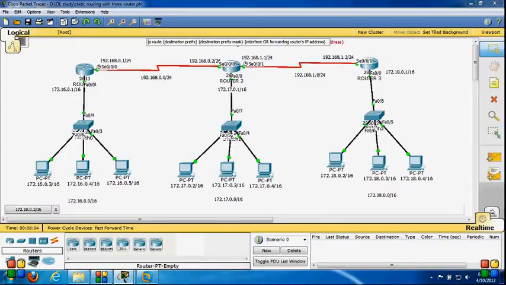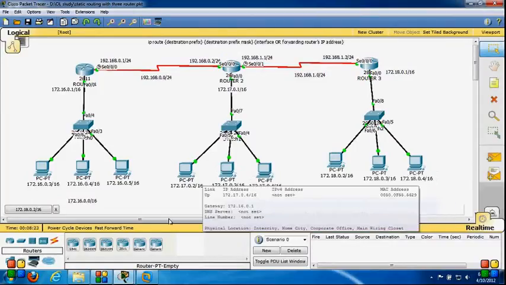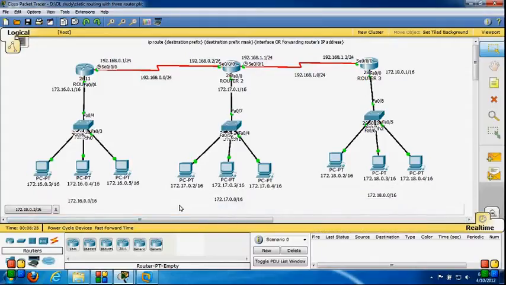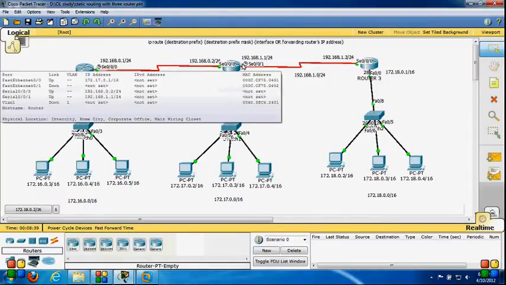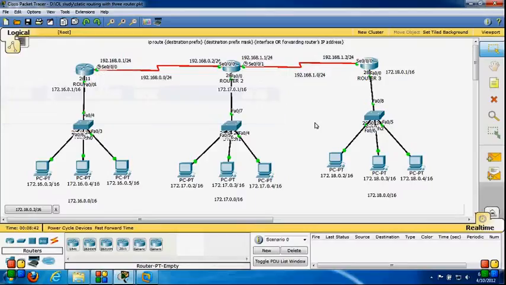Here is the syntax for configuring a static route. It's the ip route command, then the destination prefix. Destination prefix means, let's say I am on router 1 and I want to communicate with the network 172.17.0.0. So this is my destination prefix, and the destination prefix mask means the subnet mask, which would be 255.255.0.0. And then comes the interface or forwarding router's IP address. I can provide the exit interface here, or I can add a next hop.